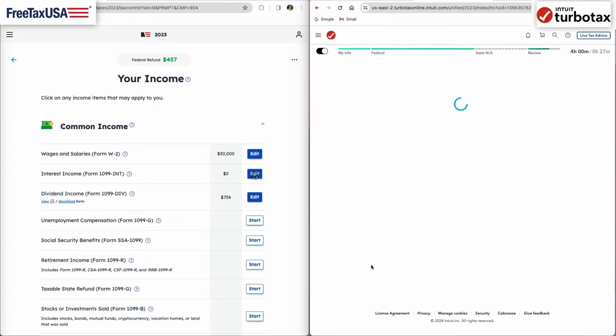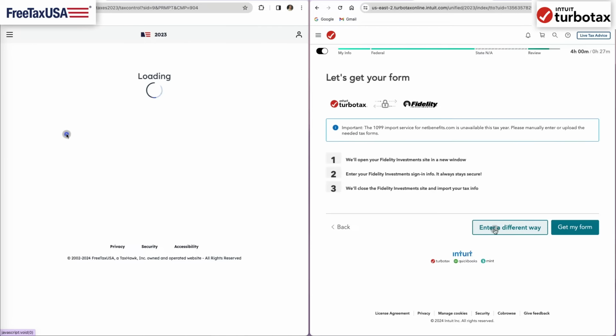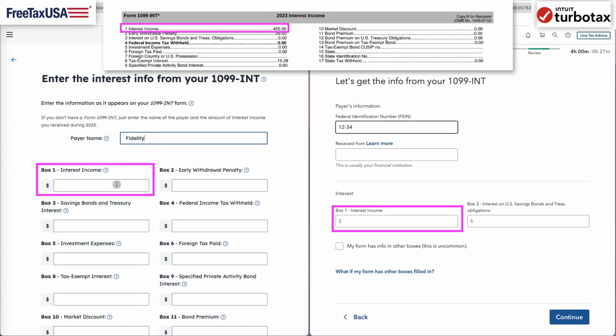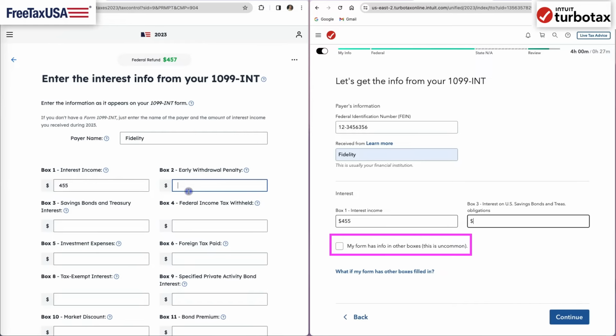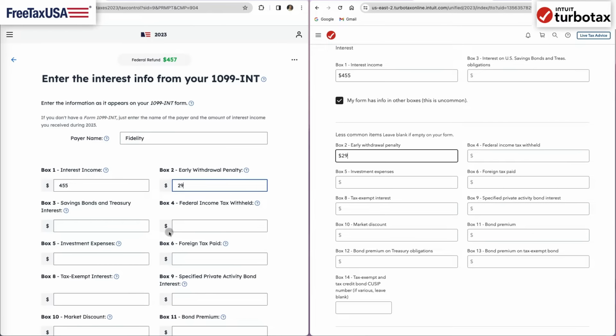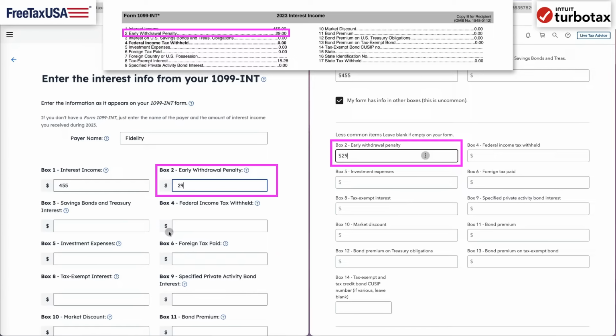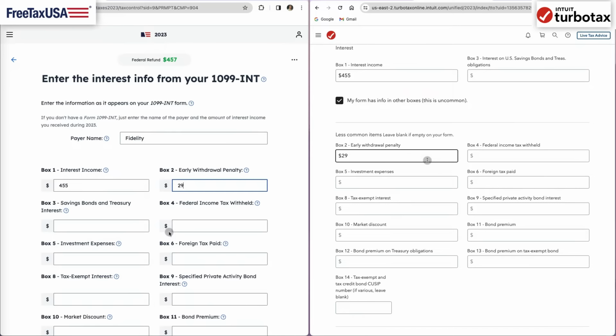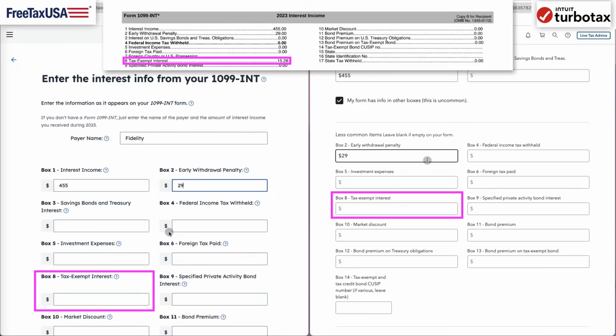The second form that we need to enter is 1099-INT, reporting interest income. It is the same as the ones you receive from banks. Enter the information as listed on your broker statement. Most people will only have interest listed in box 1. To see more boxes in TurboTax, check the "My form has info in other boxes" checkbox. Enter the early withdrawal penalty in box 2, which will be subtracted from your total income as an adjustment on Schedule 1, Part 2. Another box that can sometimes have data is box 8, listing tax-exempt interest.